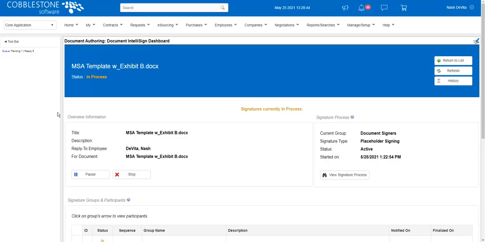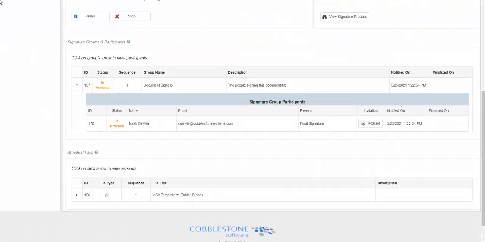Our page refreshes. Let's scroll back down to see what there is to see. We can see that our one signer is still in process. If we had multiple signers, we could see those who had completed their part and those on whom we were waiting. If needed, click Resend to resend the signing invitation.